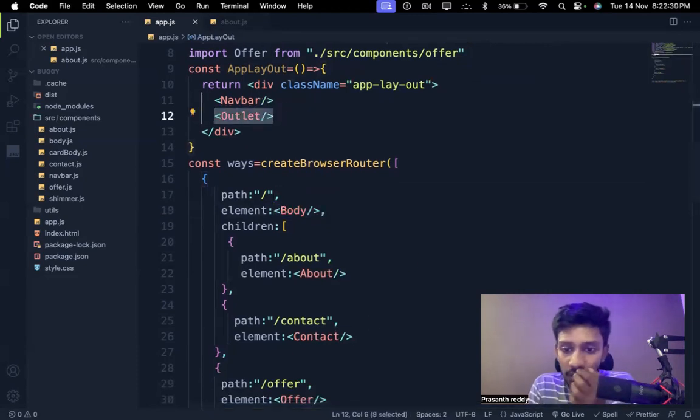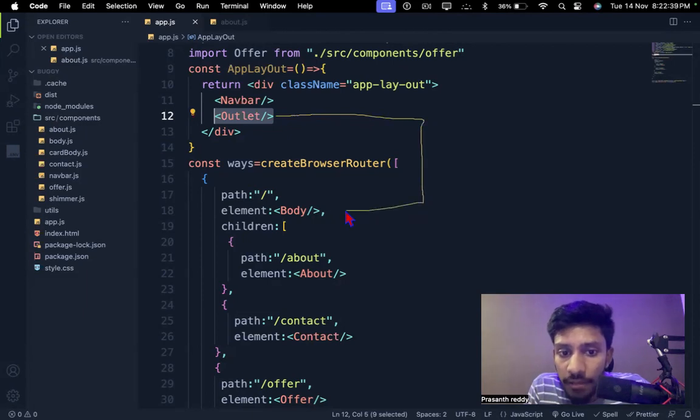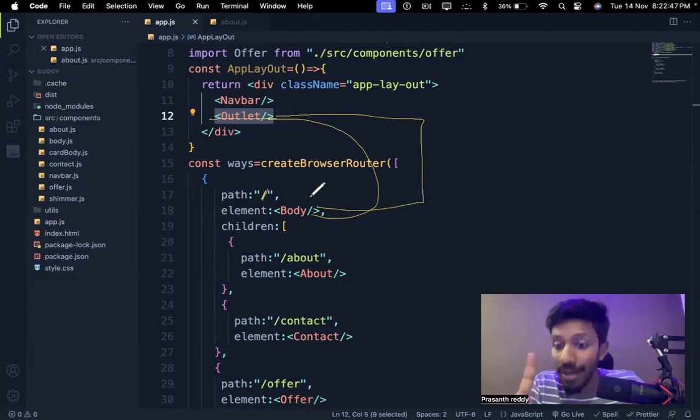Let me take my pen, otherwise you will be confused. This is a very important topic. See, outlet is a person. This outlet will load the body. Now this body will come in place of the outlet. When I'm on slash 1234, the navbar still remains constant, but we are changing only the body below.